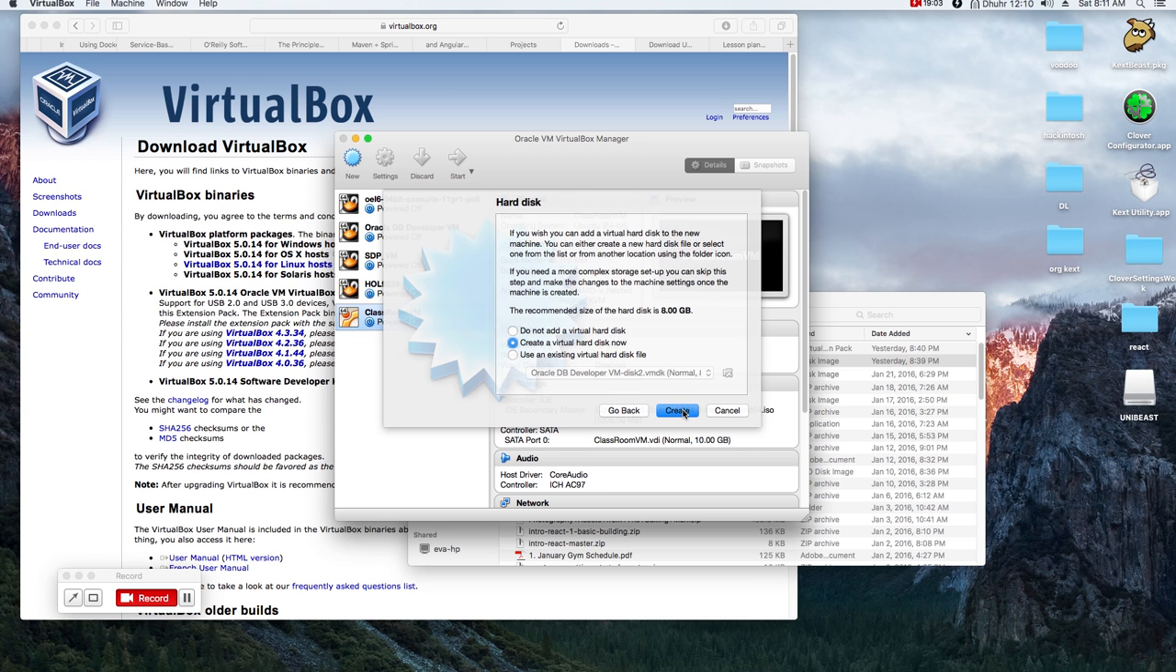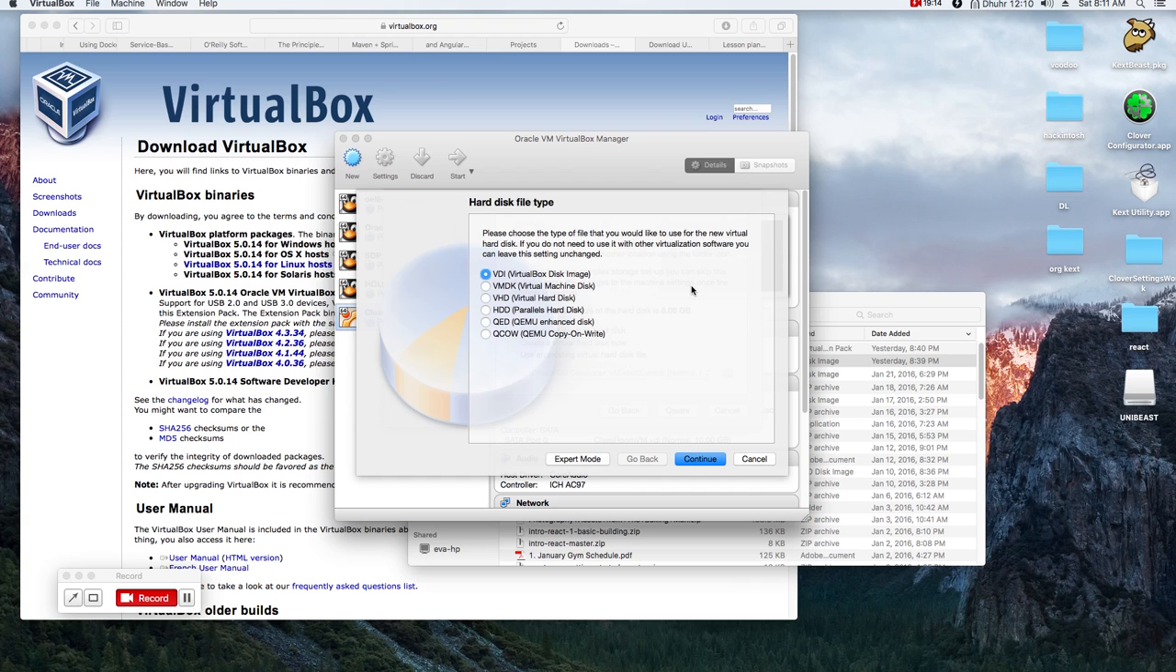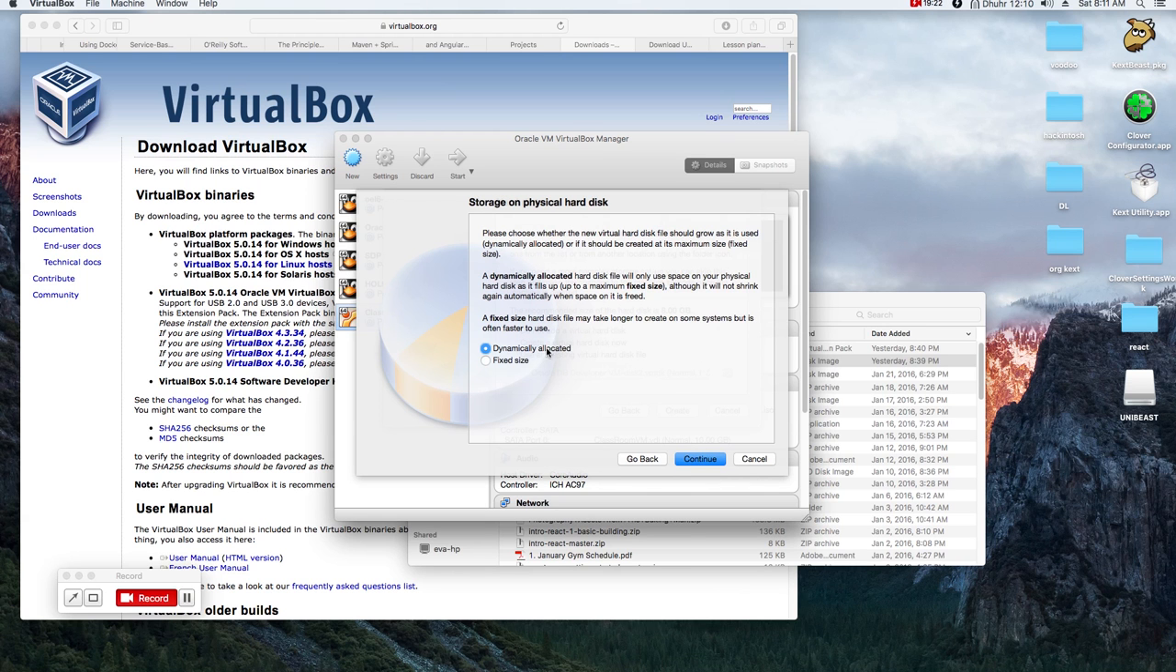Now I think I want to create a virtual disk. That's the best for now. I think that's the best for us to use anyway. VirtualBox disk machine, why not? Let's continue. And yes, my recommended option is dynamically allocated.